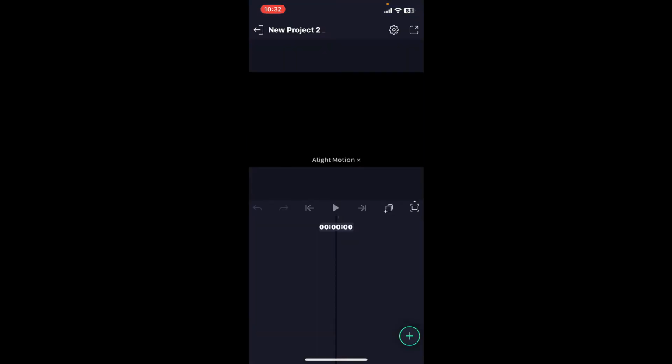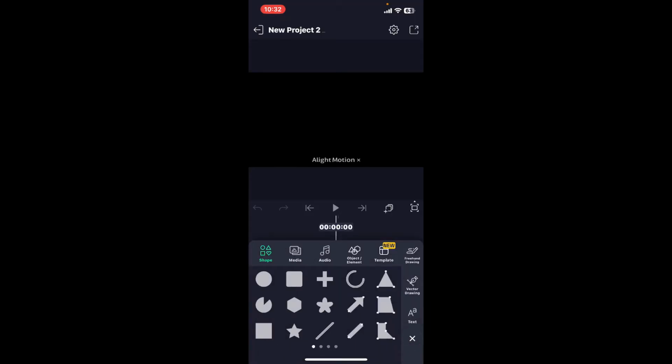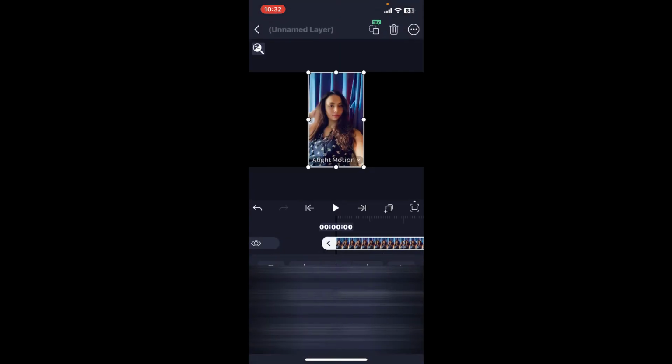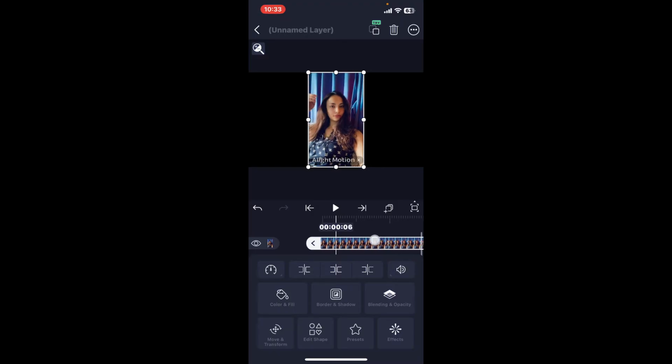Once you click on Create Project, you will be able to open up this new project. Tap on the plus button at the lower right again and tap on Media. Select a video you would like to edit with Alight Motion from your library. Once you choose the video, select it by tapping on it. Soon after you do that, you will be able to import the video. The imported media appears in the layers on the timeline.